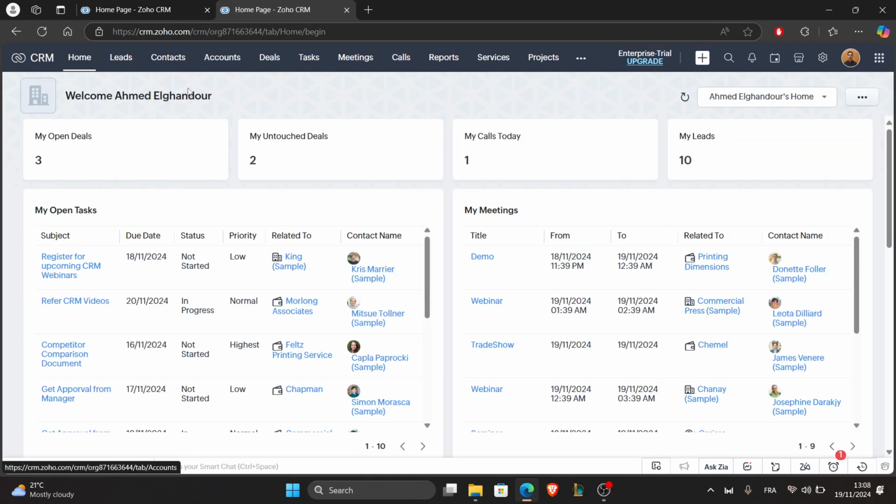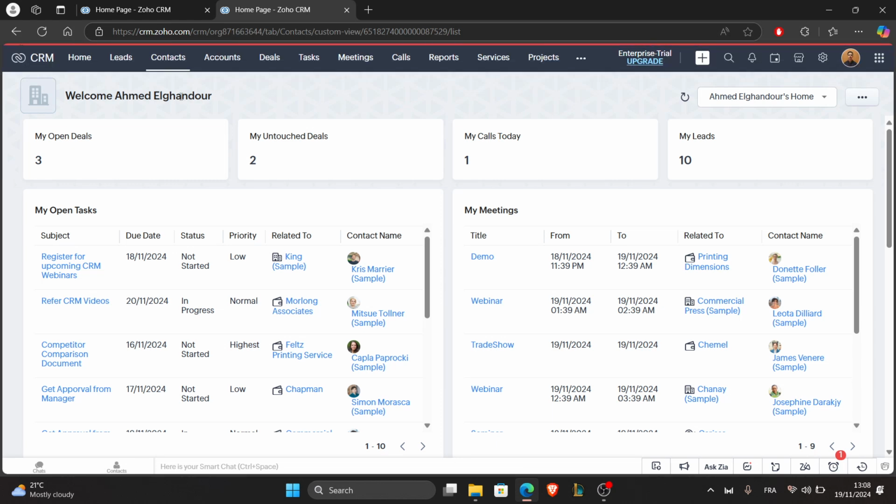Now, after logging in, you'll be directed to your account dashboard. After that, click on the contacts module in the left hand sidebar here. Click on it.